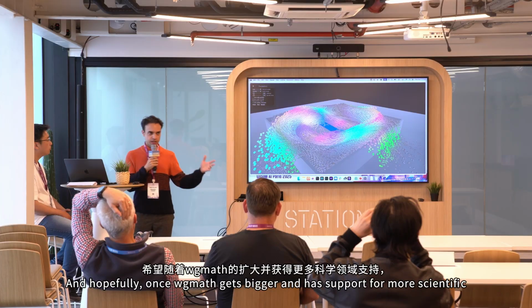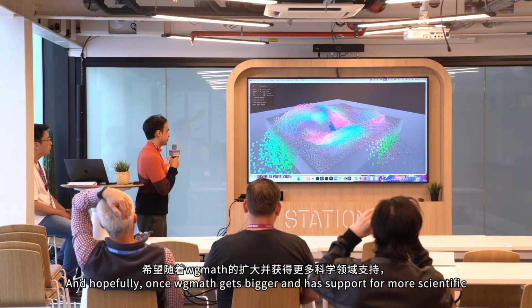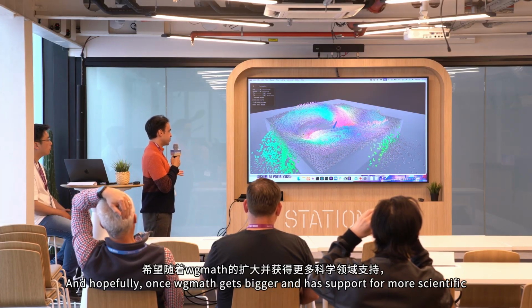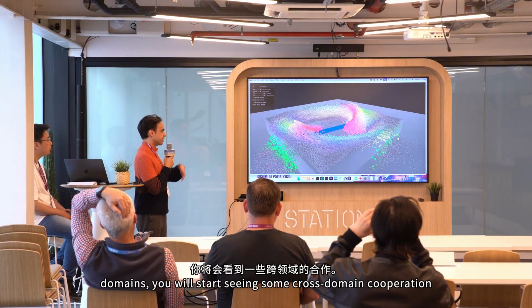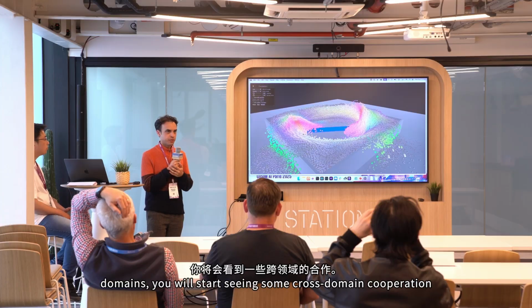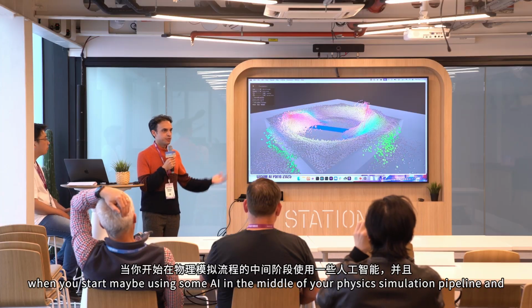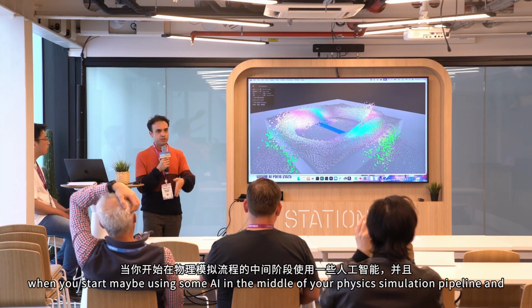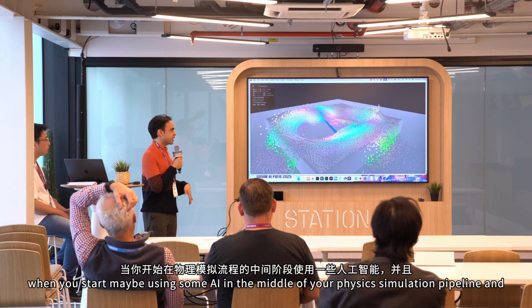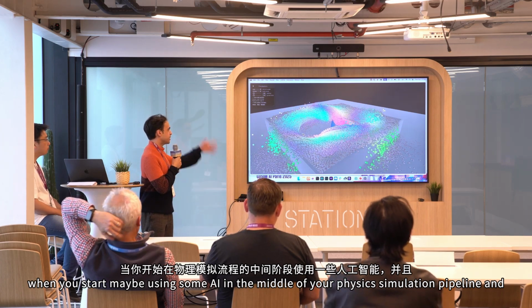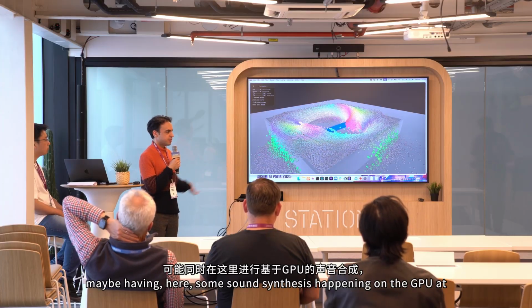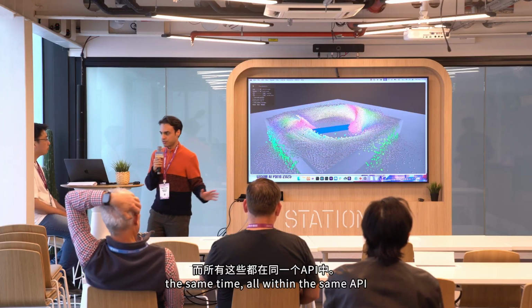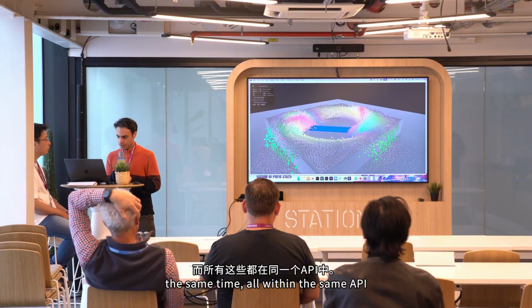And hopefully, once WGMath gets bigger and has support for more scientific domains, you will start seeing some cross-domain cooperation when you start maybe using some AI in the middle of your physics simulation pipeline, and maybe having some sound synthesis happening on the GPU at the same time, all within the same API.